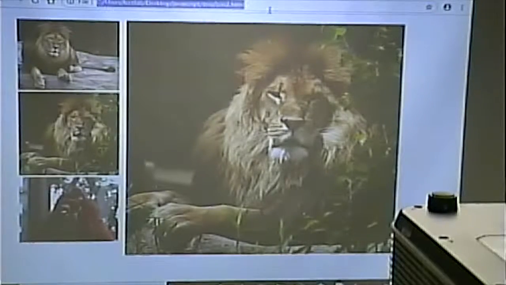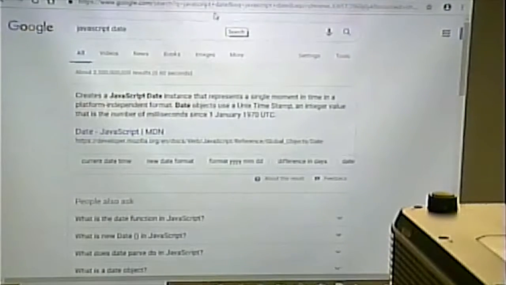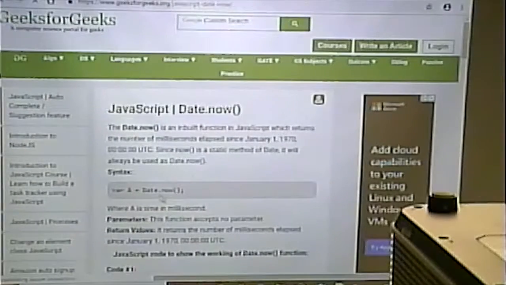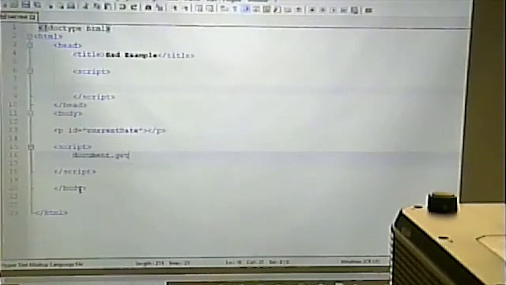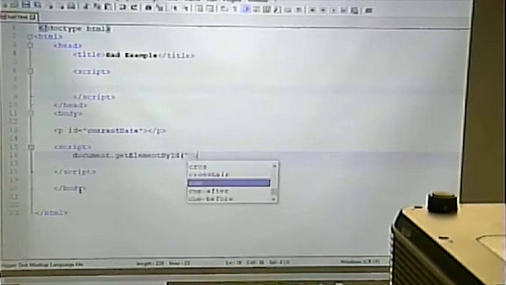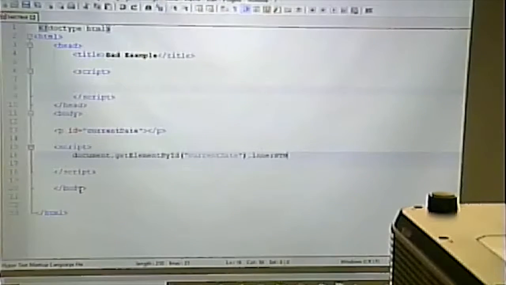So let me refresh my memory. JavaScript date. All right, Date.now. I'm going to say document.getElementById current date .innerHTML equals Date.now. Okay, looks good. This should work.